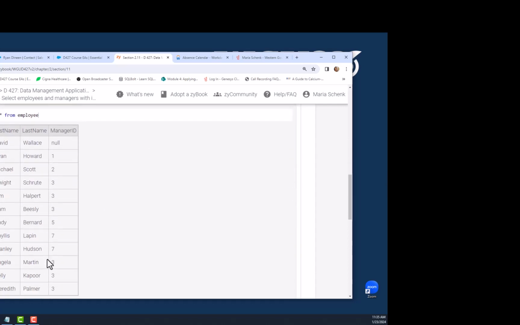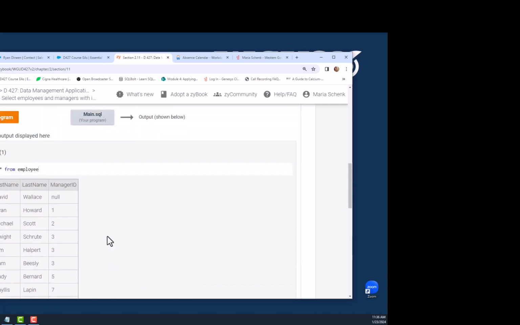And so here's a look at the data. We have the ID column, which is the employee's ID number, and then the first name, last name, and then the manager ID, which is just the employee ID of the person's manager. So in this case, David Wallace has no manager. Ryan Howard has the person with employee ID 1 as their manager, and that is David Wallace. So that's a look at the data.